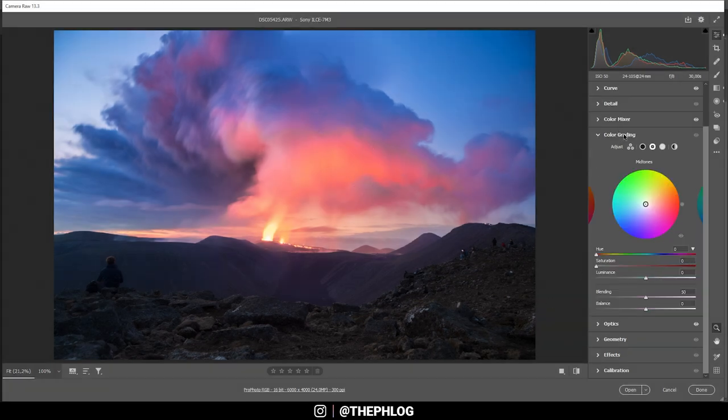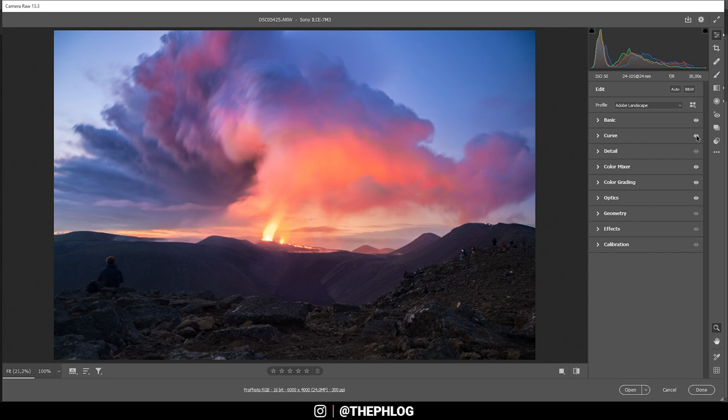Perfect. Now I'm also applying some split toning through the color grading tab. Here I'm just targeting the midtones, and I'm applying a very, very warm color here. Somewhere in this range. And let's bring down the saturation, of course. But that looks really, really good.